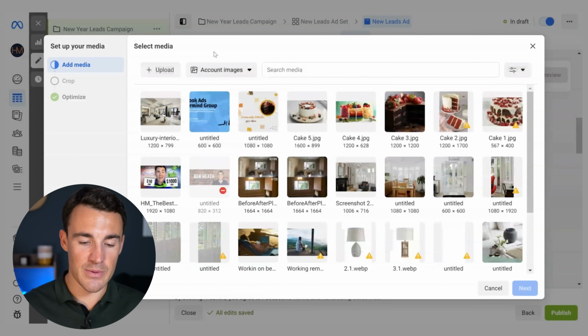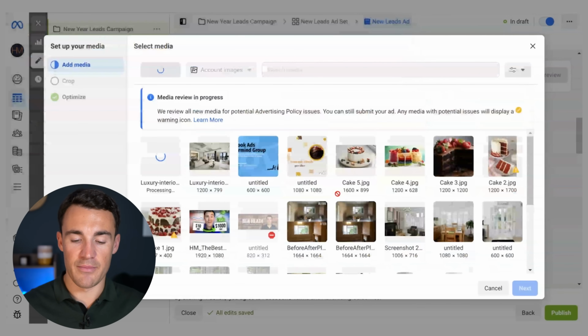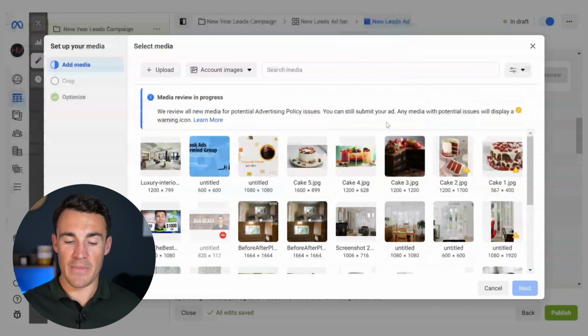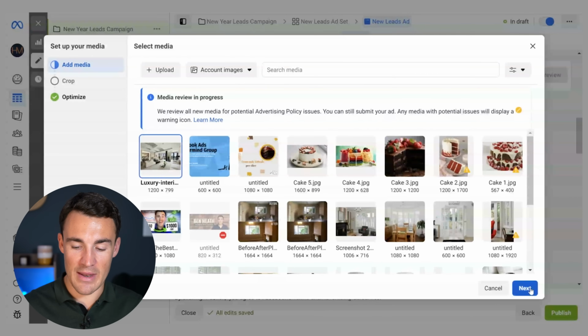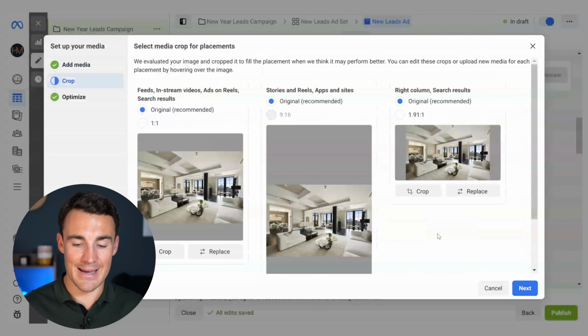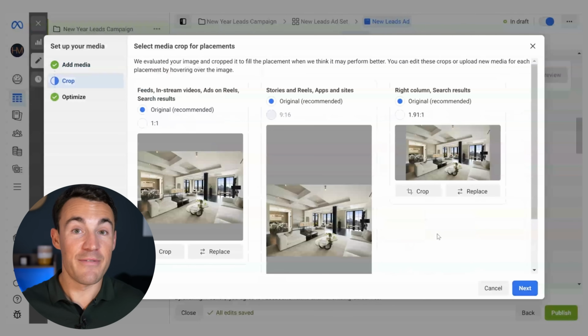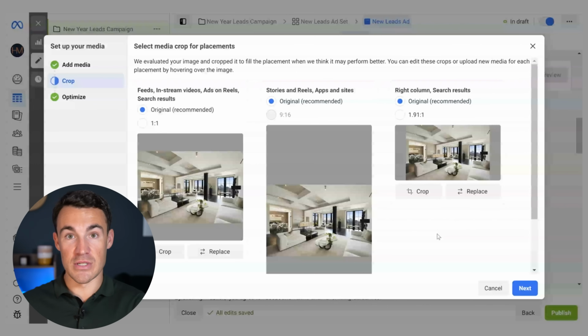But I'm going to go back to account images, and I'm going to upload a new image that I just saved to my desktop, and then I'm going to select that and click next. Now, just to quickly explain the type of ad we're going to be creating, I'm going to use something I've used in the past. We've run it as an ad that did really well, and it's an interior design business, something that's quite visual, and we're offering something fairly simple, and I think it's a good demonstration for service-based businesses.